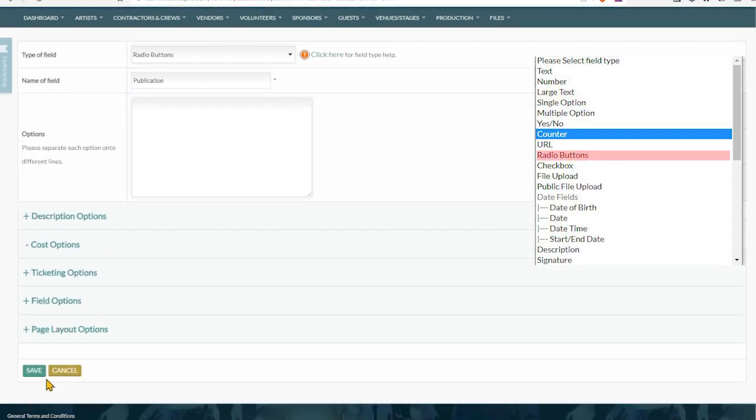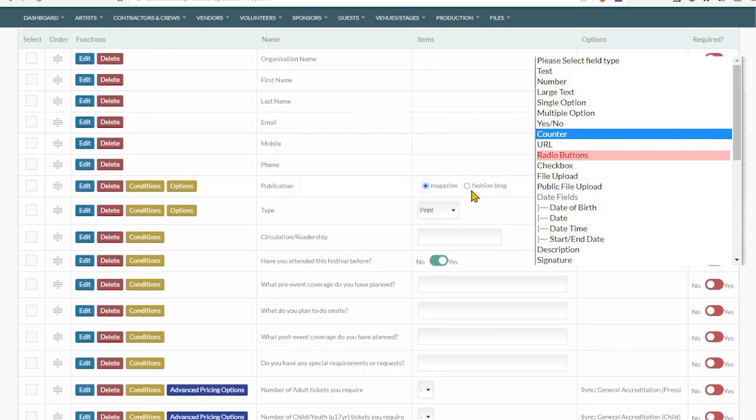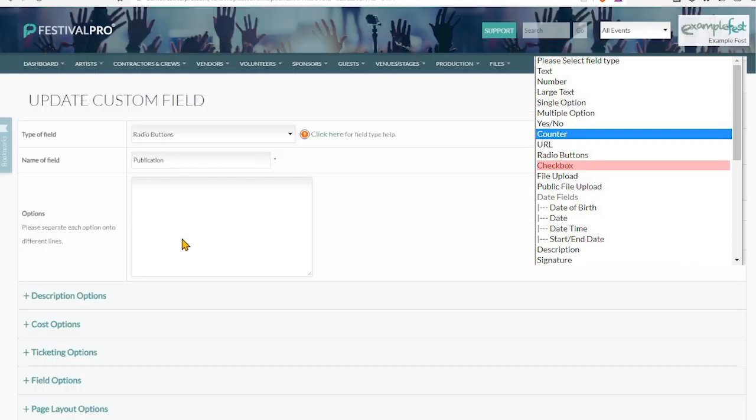Radio buttons. If we save this as a radio button, we'll see our magazine and fashion blog are switched over to this. Checkboxes, much the same. It's a bit like radio buttons, but you can choose more than one checkbox. File uploads. Now, if they're just files for you guys, file upload is fine. If they're files that you're going to be putting into an export, giving to someone else, using bookmarks, or if this is going to be used maybe for a background on one of your forms, then you want to make this a public file upload.